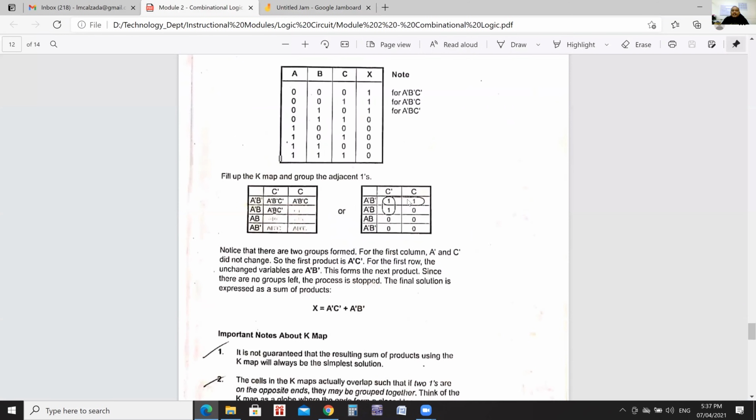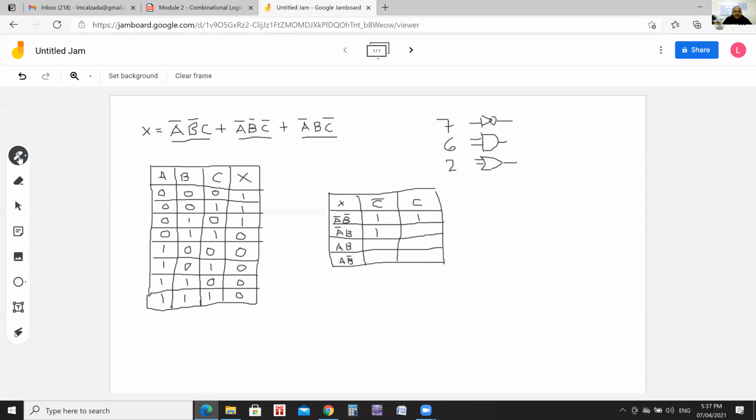So that, we can now do grouping. Notice that there are two groups formed for this first column, A bar and C bar, did not change. So the first group product is A. Next we will circle them, the grouping. This is one group, and this is another group.